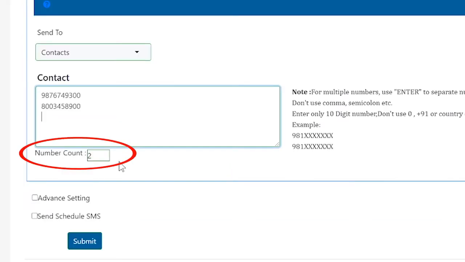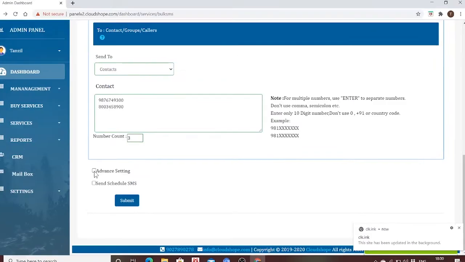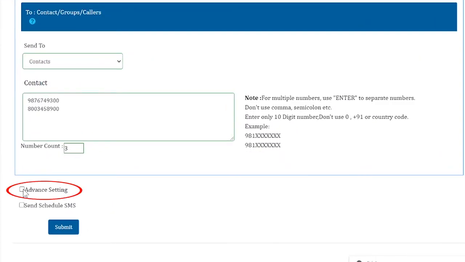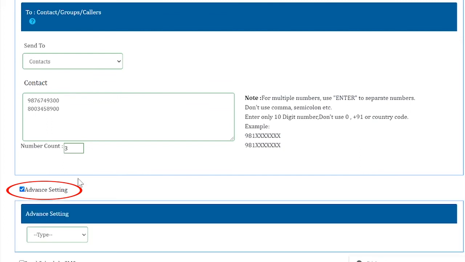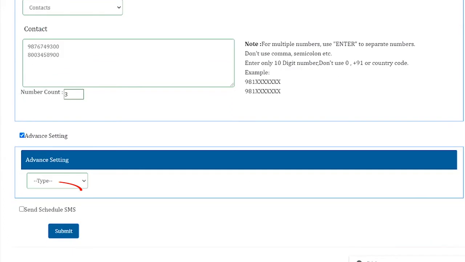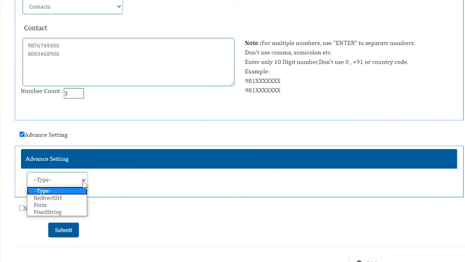As many numbers as you enter, the count will be shown in this box. Then you can click on Advanced Settings for further options. In Advanced Settings, you will be able to see three options: Direct URL, Form, and Fixed String. I'll explain all of these one by one.